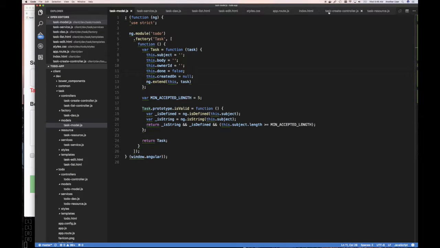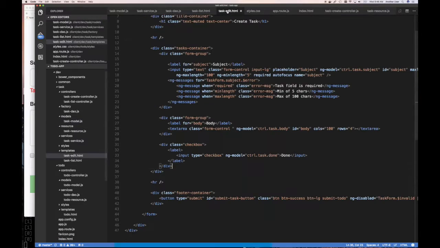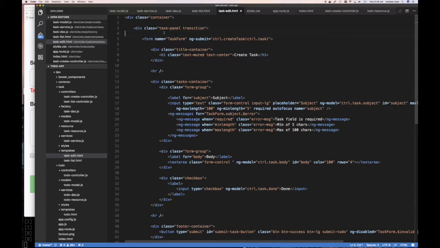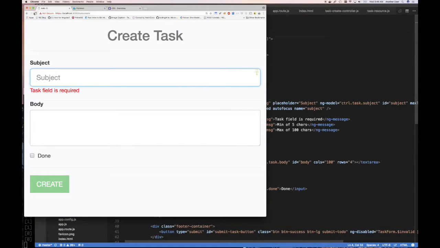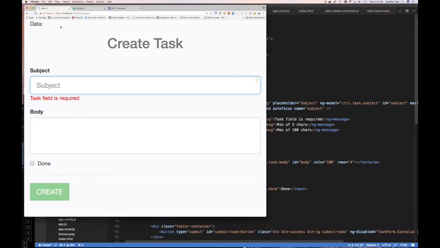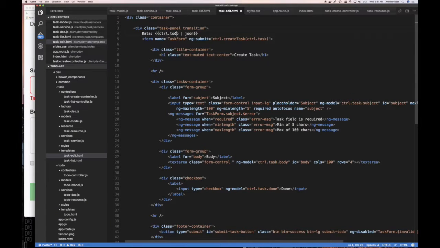The other way you can verify it is to go to your edit control, and I'm going to put a test outside here, and then do something like data, and pipe it to JSON. Okay, then I'll save this, go back here, and refresh the page, and there's data up there. And as I check this, I want to see if it's going to show anything up there. And I'm not seeing anything, so that's kind of troubling. That's because I called it to do instead of task.